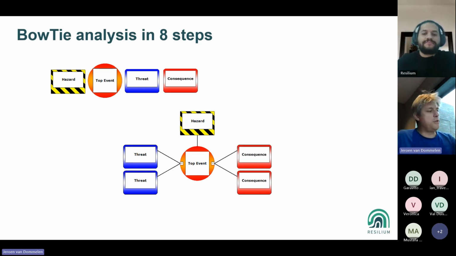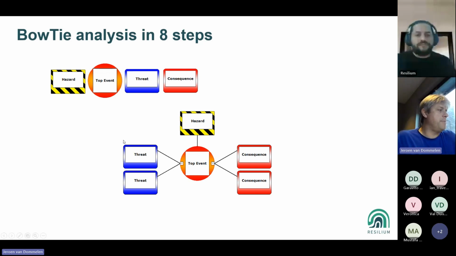And we can start defining what we call threats and consequences. And so here's where you start describing your incident scenarios. Can you see my mouse here? So a threat or a cause leads to a top event. And from the top event, we can end up with the consequences.